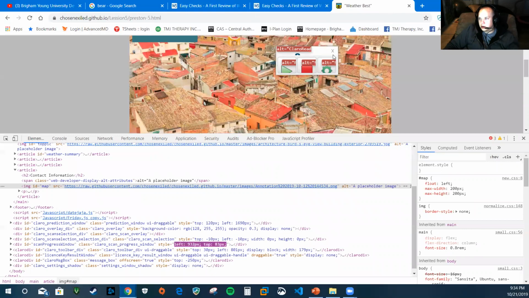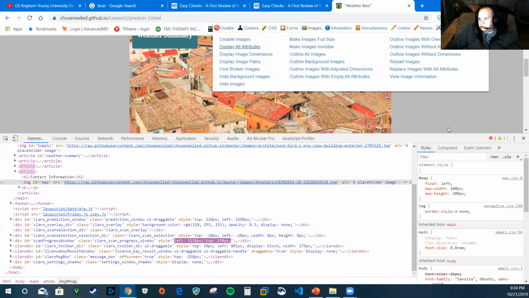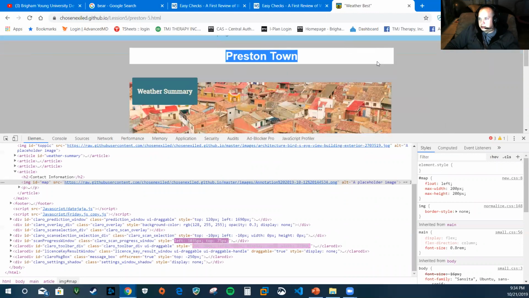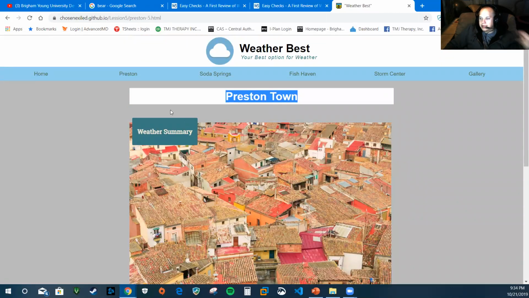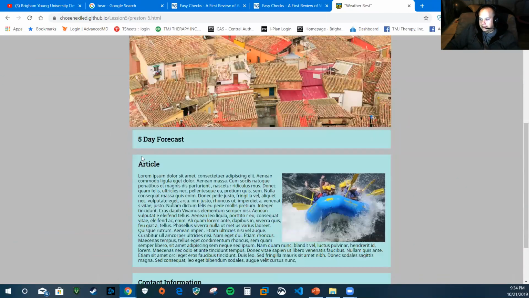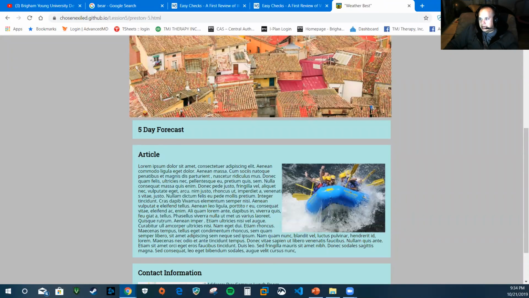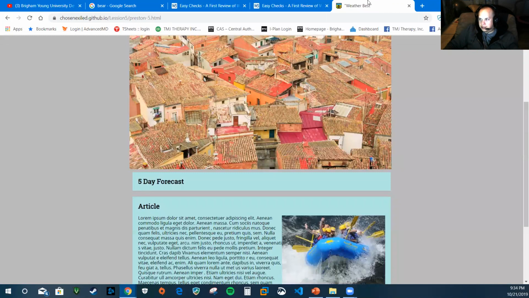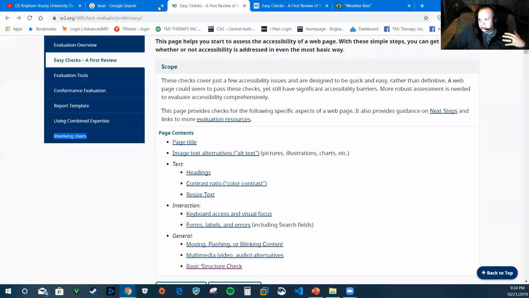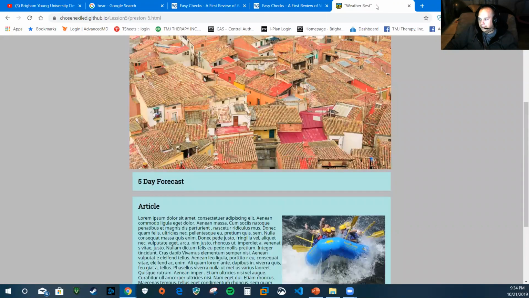So this is the current website I'm using. Let me turn off this. I was going to show you that. This is my developed project, right? This is the last one we did. All of my images do not have an alternate explanation or alternate text right here. It illustrates the picture, right?